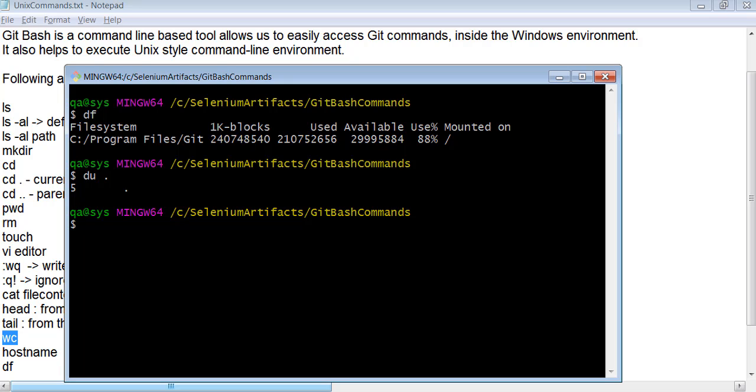So disk usage, disk free. These two are very good commands which will help us understand the disk usage of your Unix or Windows operating system also, using these two commands. And there are a few more commands I'll show you.